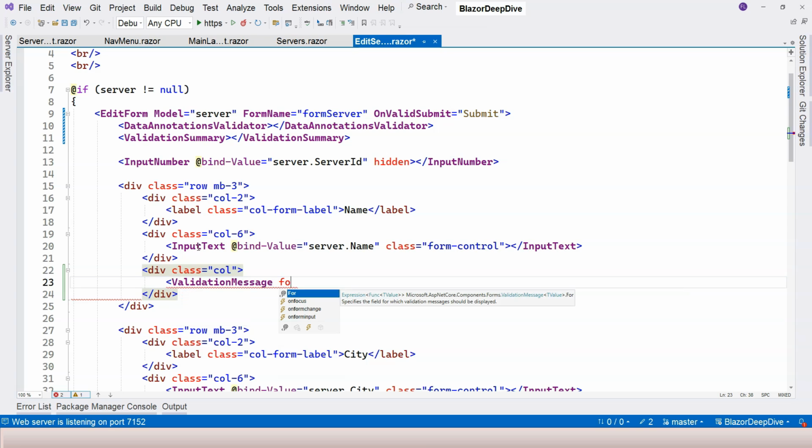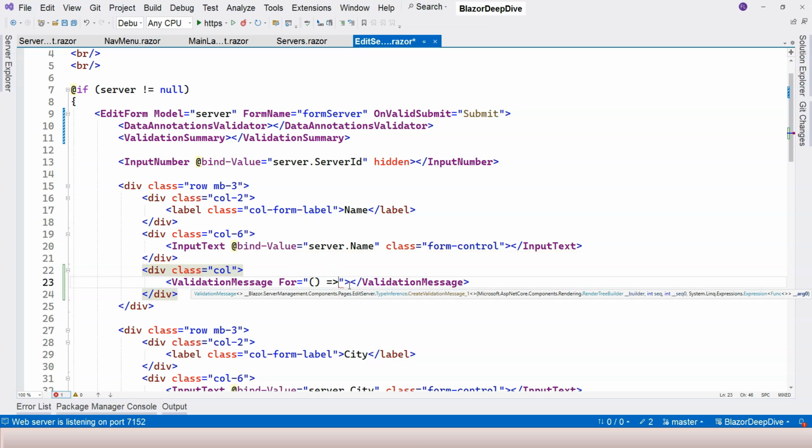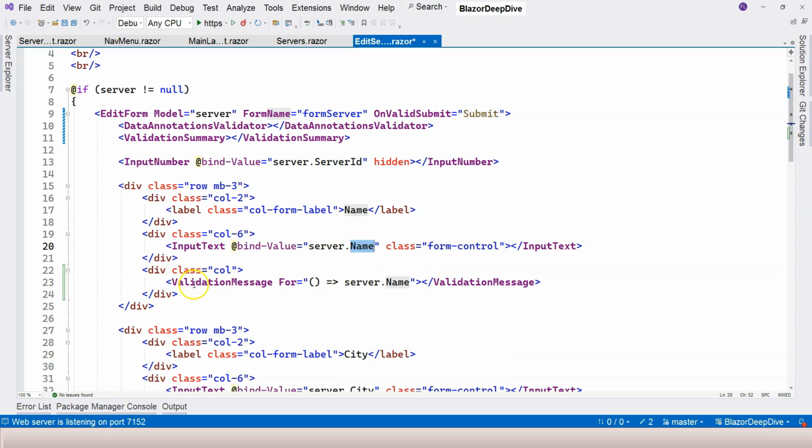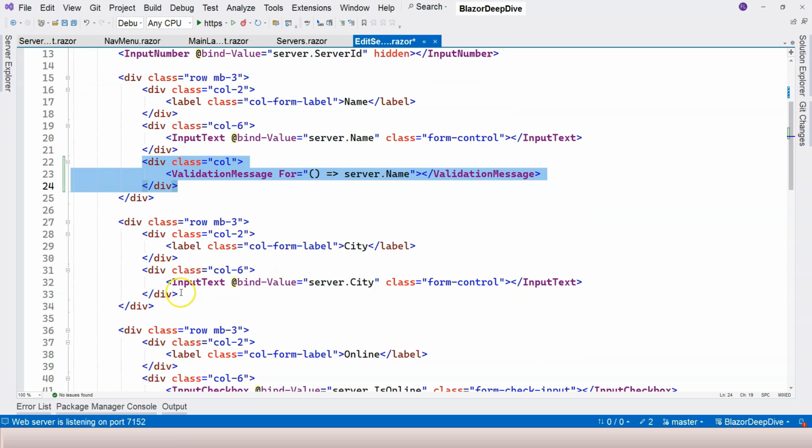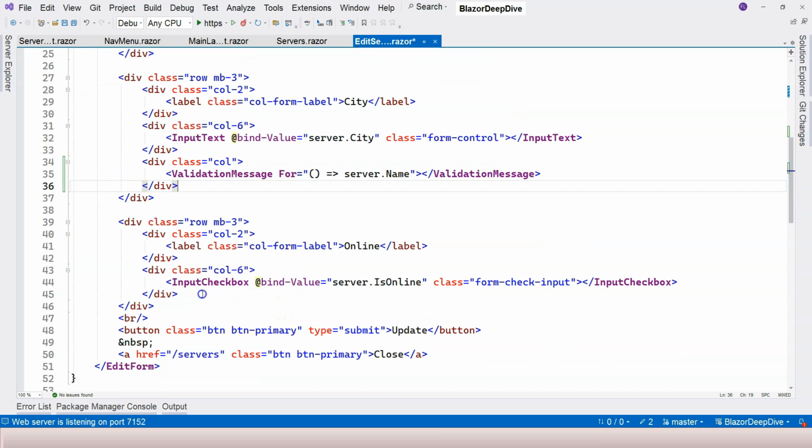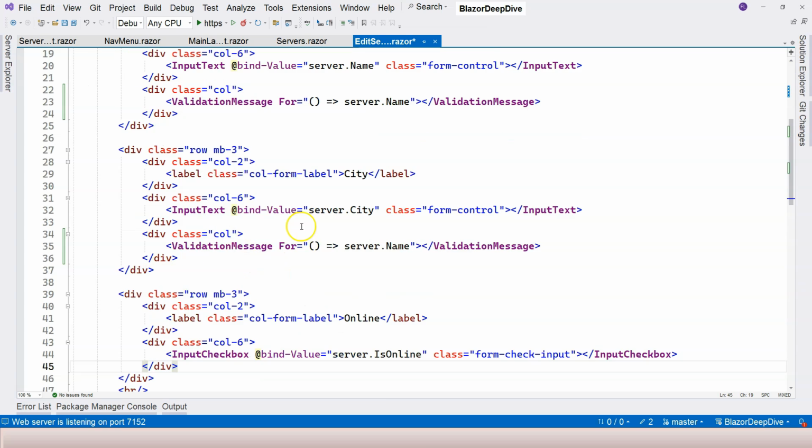And there is a for attribute here. We can use a lambda expression to specify which field is to be validated. So here I'm going to say goes to server.name. Because we are validating the server name here, that's why this validation message points to the server name. And we're going to copy and paste this 2 times. So this one doesn't need to be validated because it's a checkbox. It always has a value. So we don't need to worry about that. We just need to change this to city, and that's it.